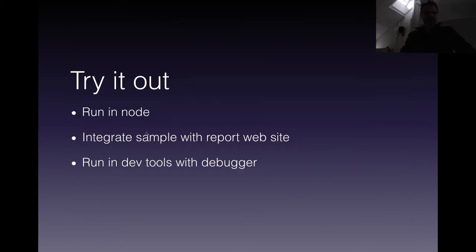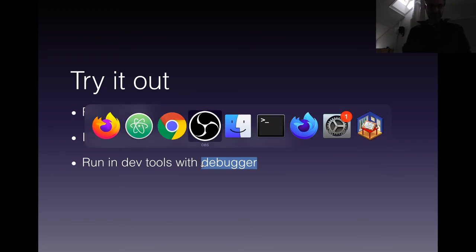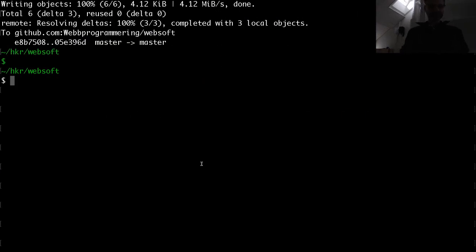Okay, we tried integrating a sample into the report website, and we tried DevTools with the debugger. We haven't tried running Node in the terminal. If you fancy it, try it out. I find it very nice for programming languages that give an interactive coding prompt like this when I want to check the basic constructs of JavaScript.